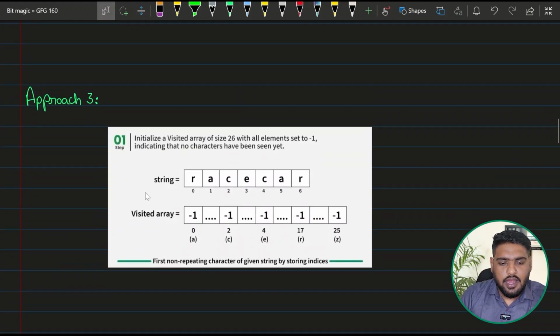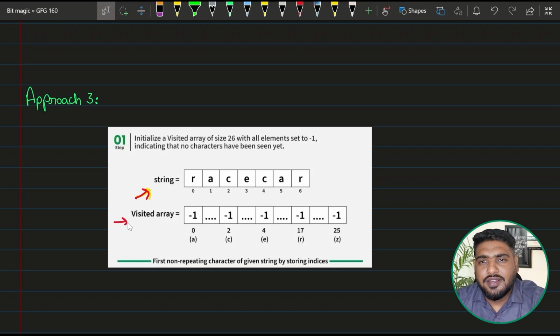Let's suppose I have this string, RACECAR. For this, I need to find, again, the first non-repeating character. We would start with a visited array. Again, it is going to be 0 to 25, the 26 size array. Mapping would be the same: 0 would be A, 1 would be B, 2 would be C, and so on and so forth. Every place would be initialized with -1, representing that none of the values have occurred so far.